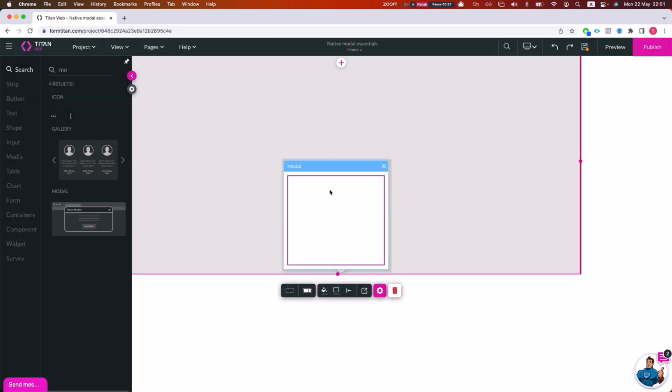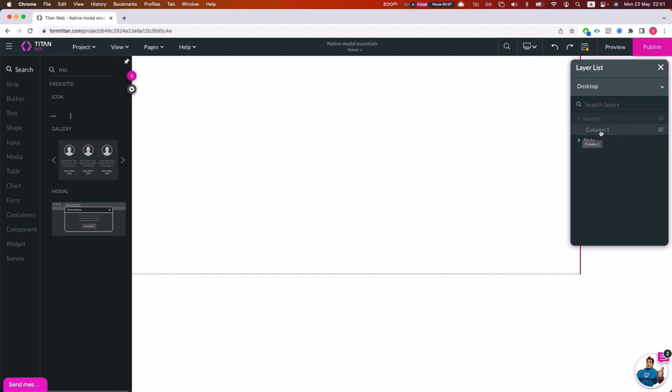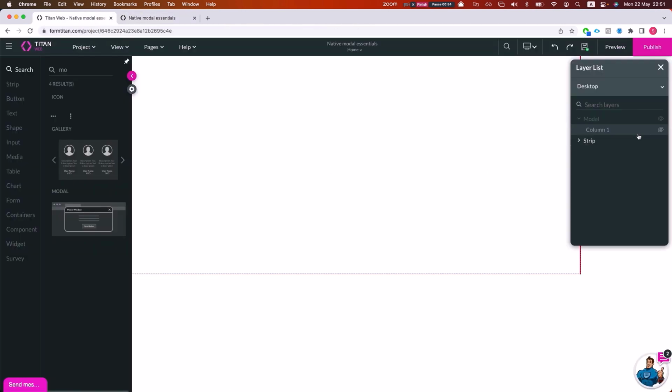One thing to know about modals is that whenever we want to show or hide them, we can always access them from the layer list. So if I choose to show, I can see it now. If I'm done working on the modal, I can hide it. It'll still stay there, but right now if I hit preview, I will not see the modal until I tell Titan to show it.